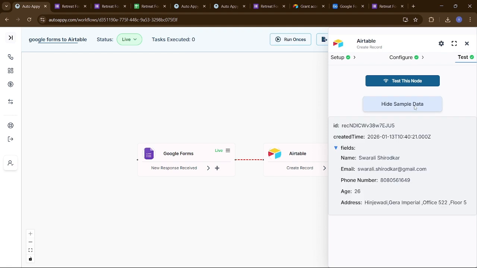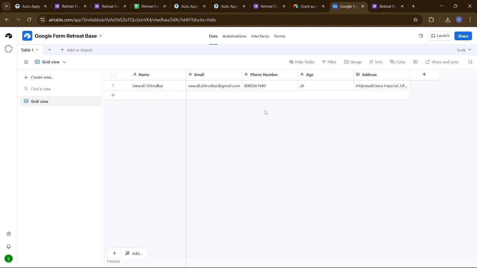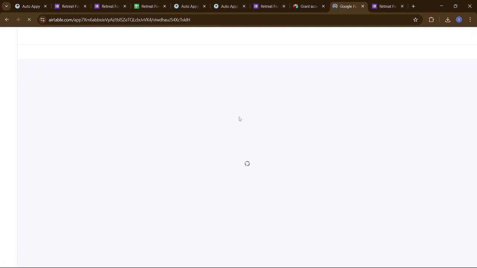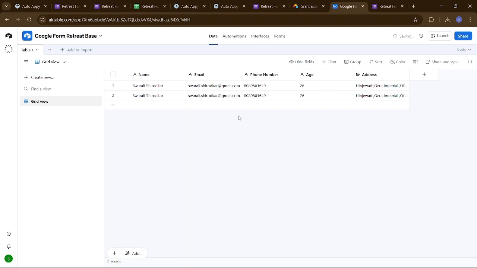So it says that a row has been created into a table. So let's go and check this out. Just refresh this. So here you can see that we have automatically entered a Google form row from Google Forms to Airtable.